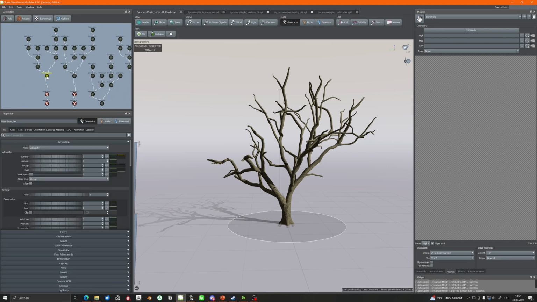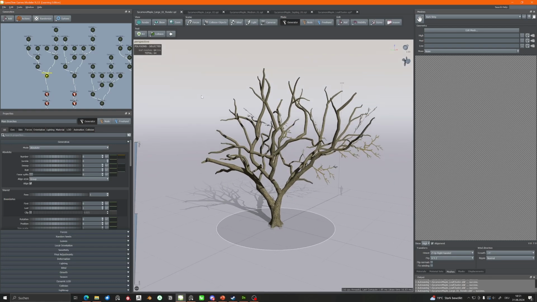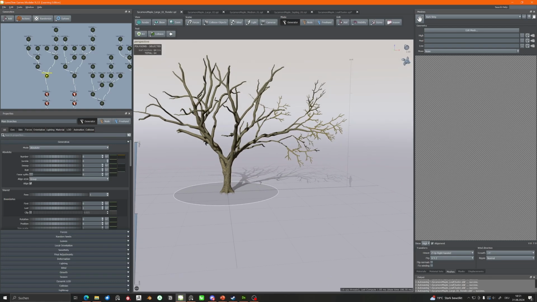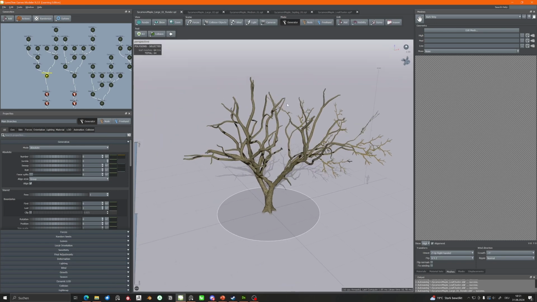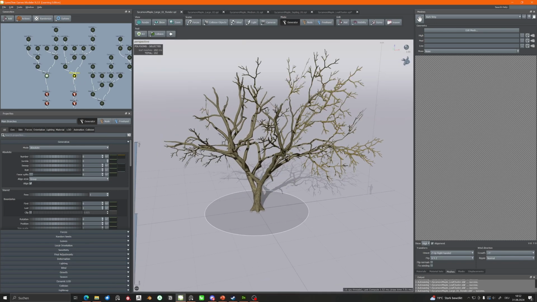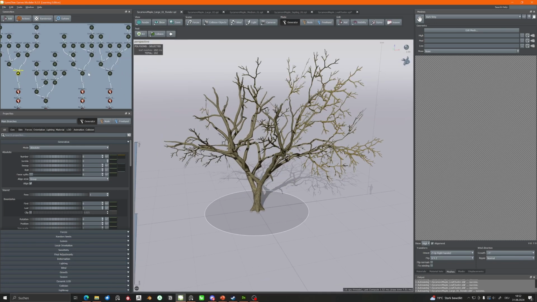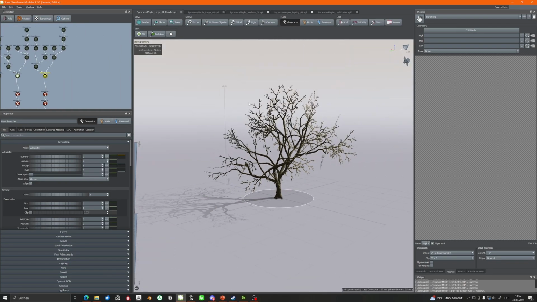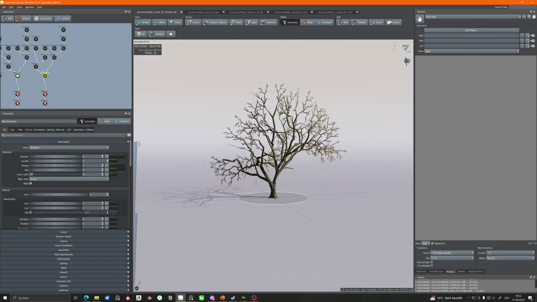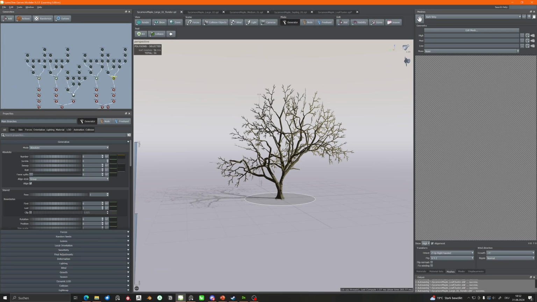Okay, then we finally start with card branches. So this is not geometry anymore. This is our 2D cards, and they are extending. Mainly, the first layer here is extending our big branches. So this is to again add another layer of fidelity.